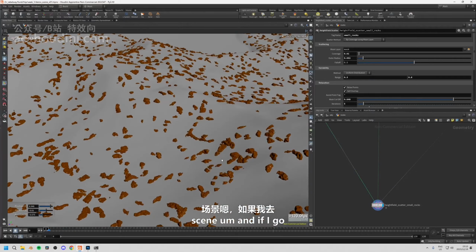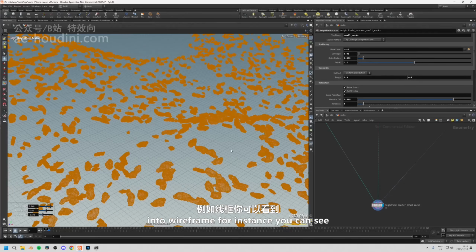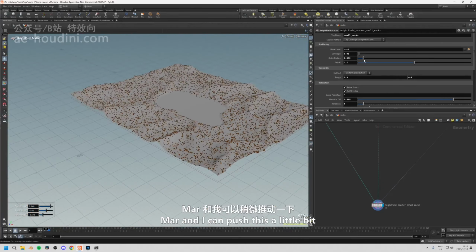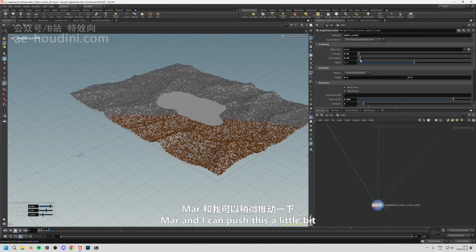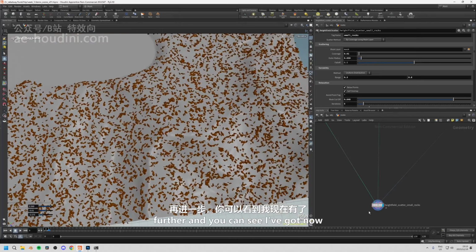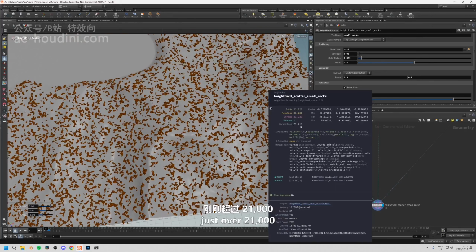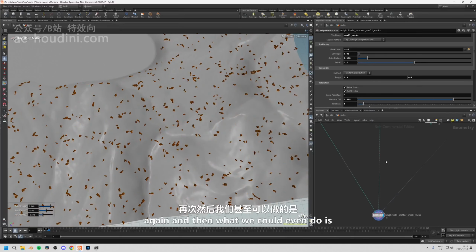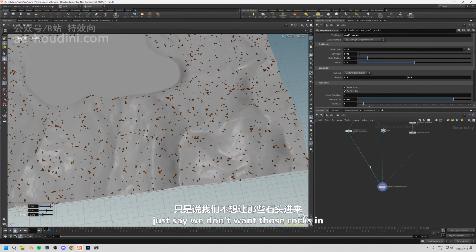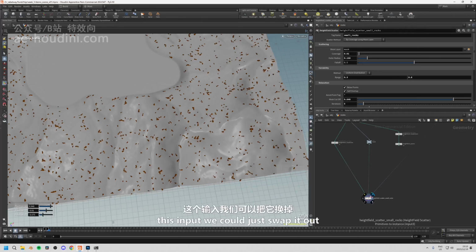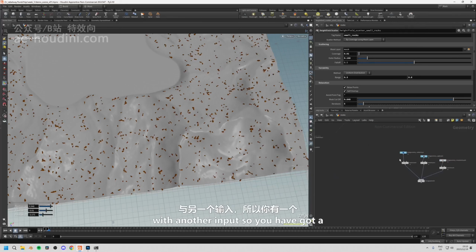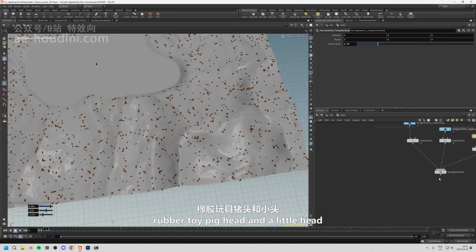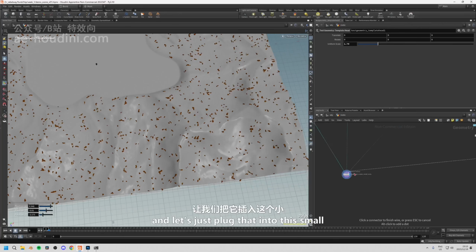And if I go into wireframe, for instance, you can see that it's a fairly decent resolution rock. Zoom out and I can push this a little bit further, and you can see I've got now quite a lot of rocks, just over 21,000 rocks. But let's reduce this again. And then what we could even do is say we don't want those rocks in this input. We could swap it out with another input. So I've got a rubber toy, pig head, and a little head. And let's plug that into this small rocks.